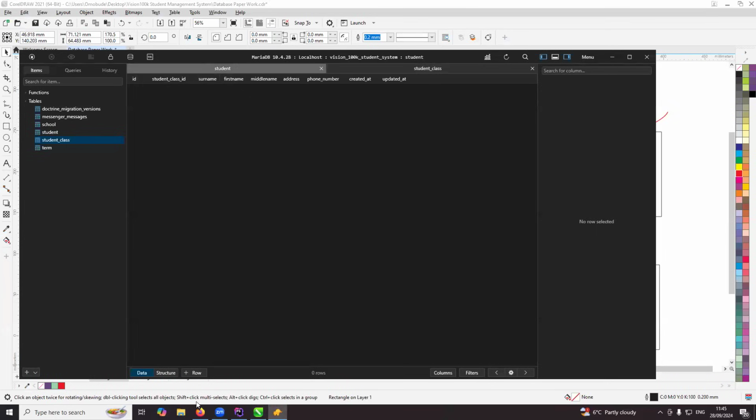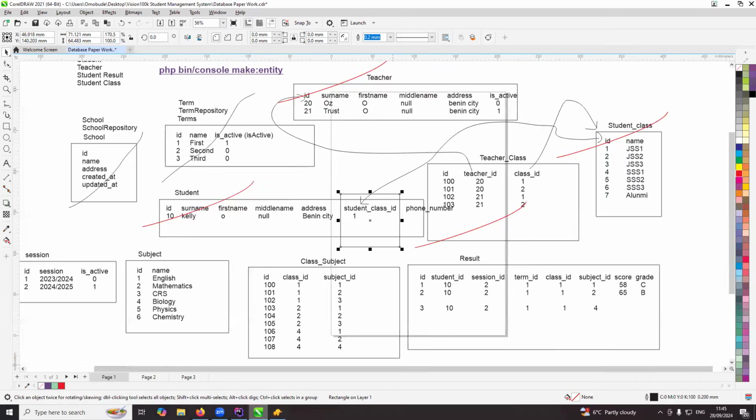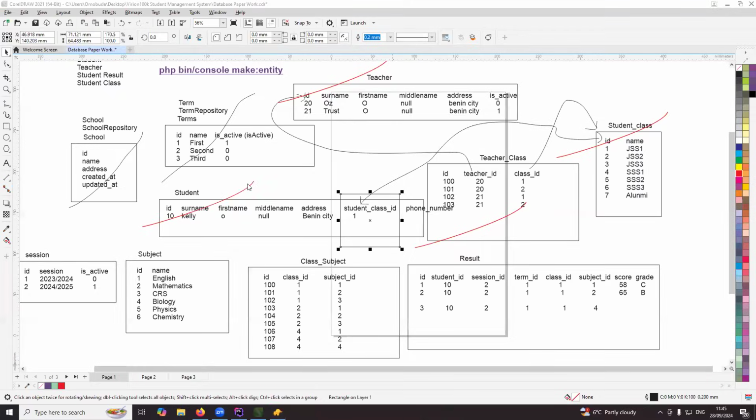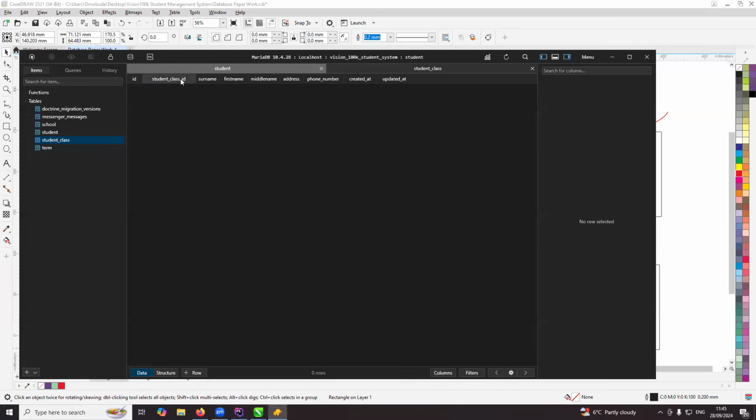Let's go to our students. Students, we have ID, surname, first name, middle name, address, phone number. So we have ID. Now, because you understand that this is a relationship, it brought it first. You see, this is very important. So we now have ID, student class underscore ID, surname, first name, middle name, address, phone number, updated at. So Symfony has mapped these two tables together for us automatically. So this here will represent the ID of this table here.